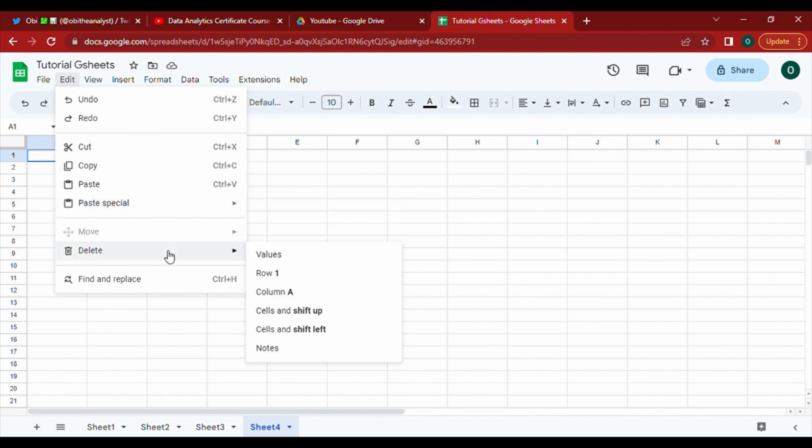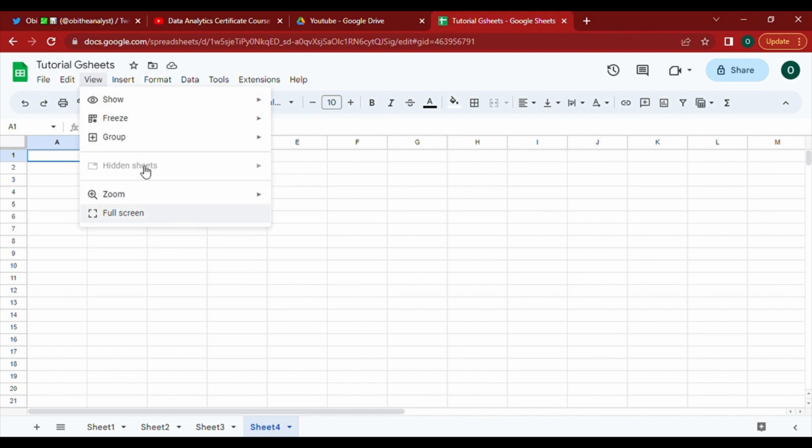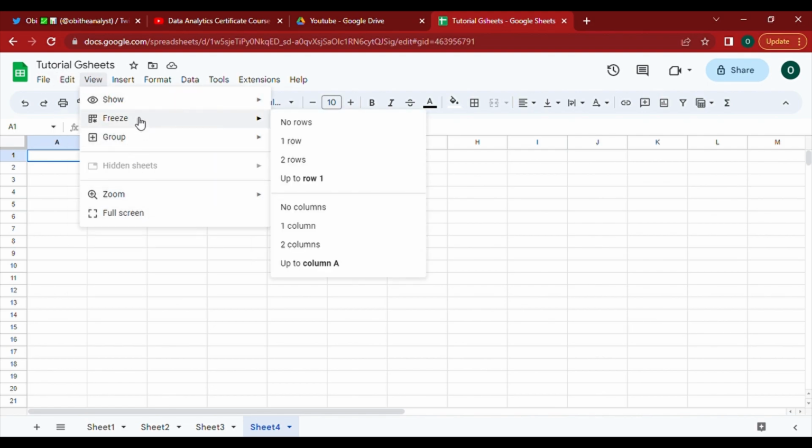You can delete. You can take a particular range. You can delete by range. You can delete a row. You can find and replace. When you have a very big data set, and maybe you cannot find things manually, you can just click to find and replace. You can change the view. You can view full screen. You can freeze rows, and we are going to look at all that soon.